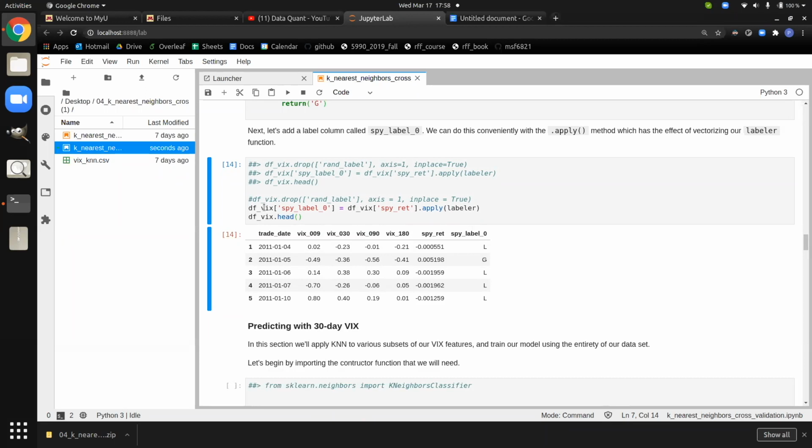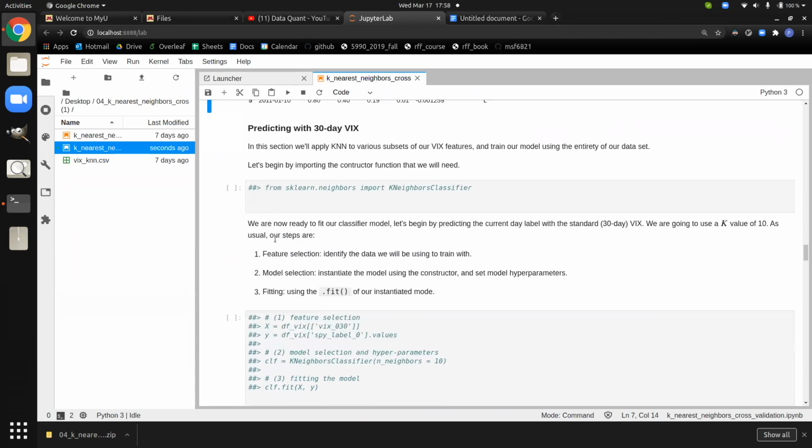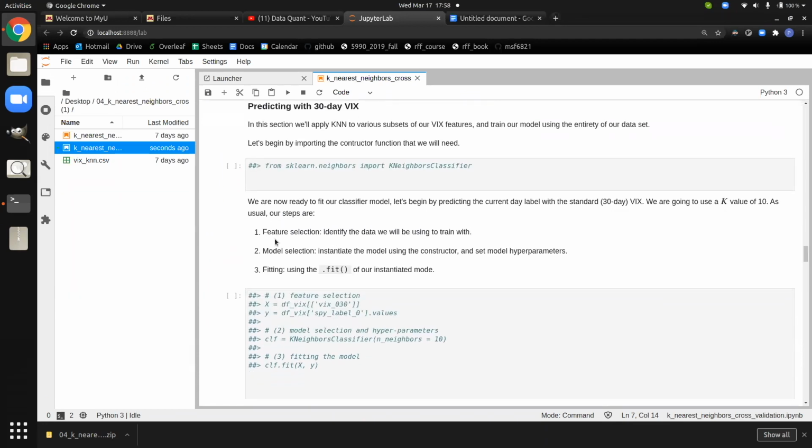So now we have our gain loss label, which is what we wanted. Our first iteration of k-nearest neighbors is going to be predicting VIX with a single volatility index, or rather changes in a single volatility index, and we'll use the standard 30-day VIX for this. Moreover, we're going to use the entirety of our data set for training the model. In future sections in this tutorial, we will have holdout sets and do cross-validation and things like that.